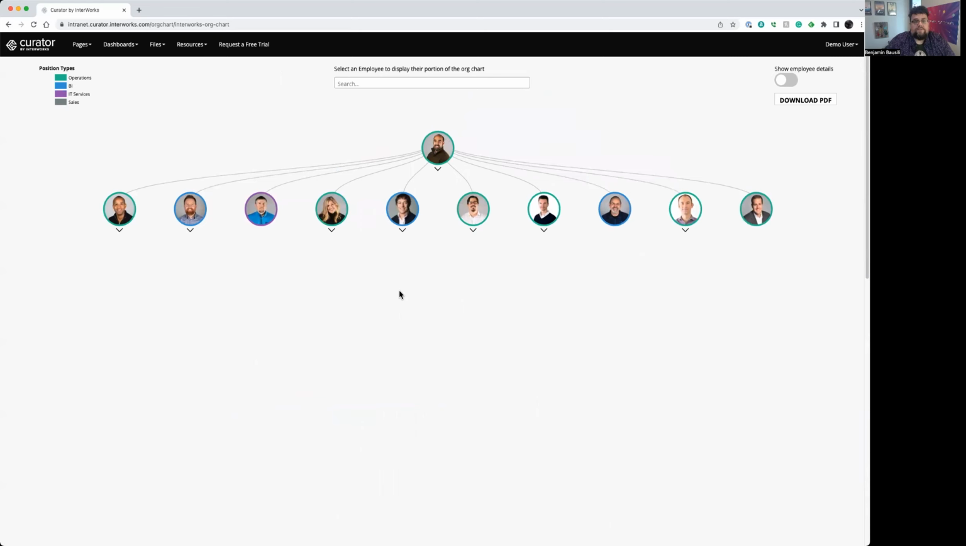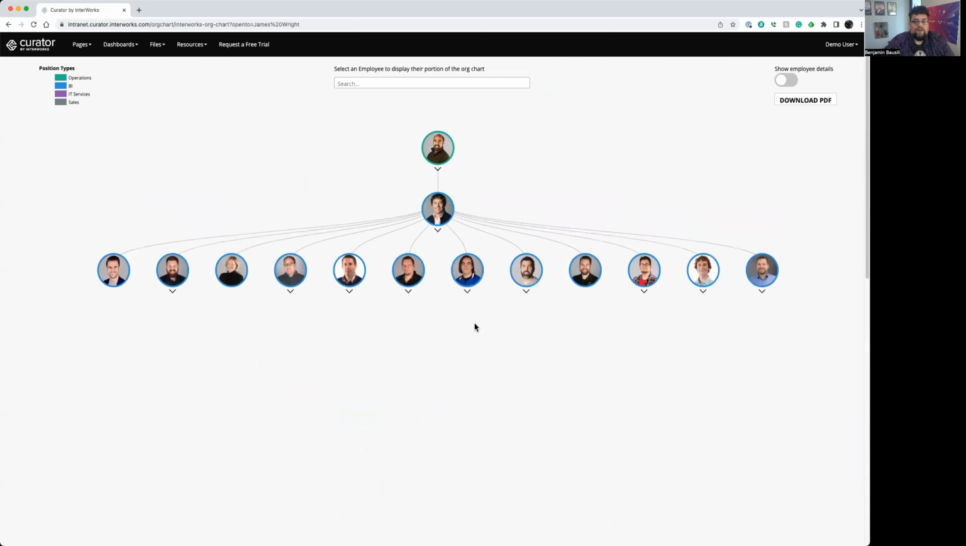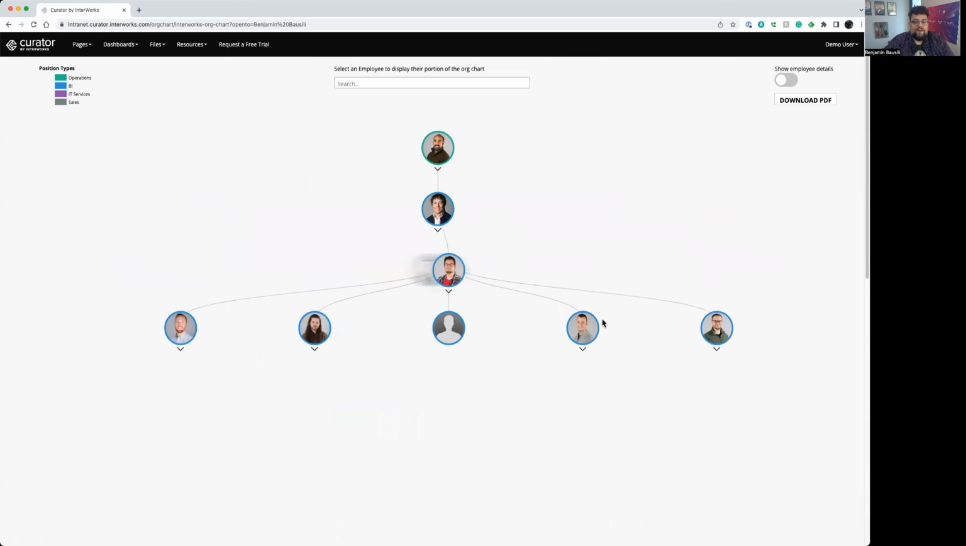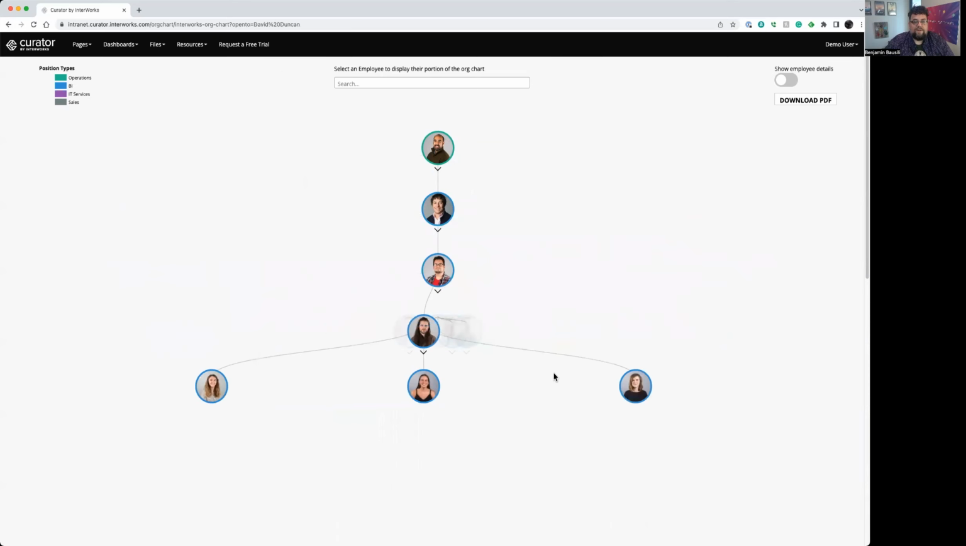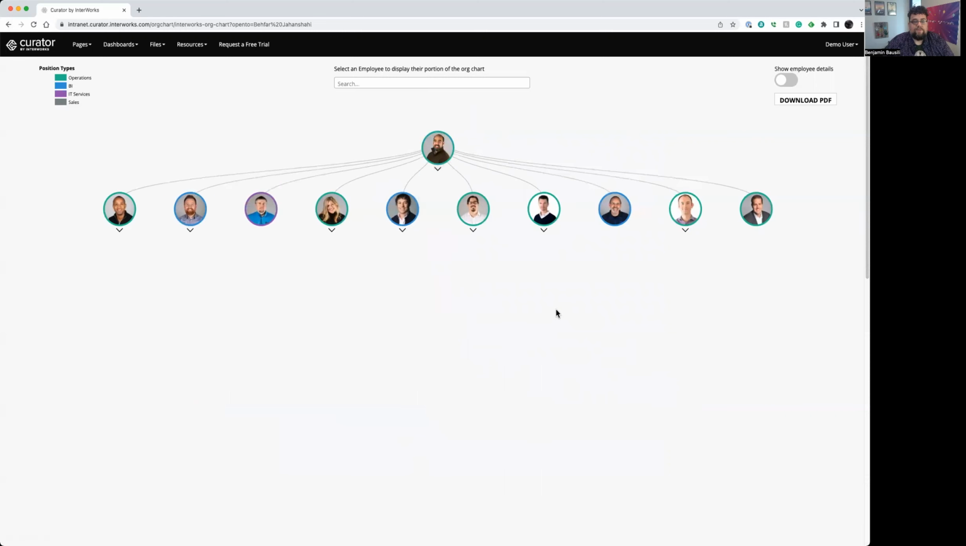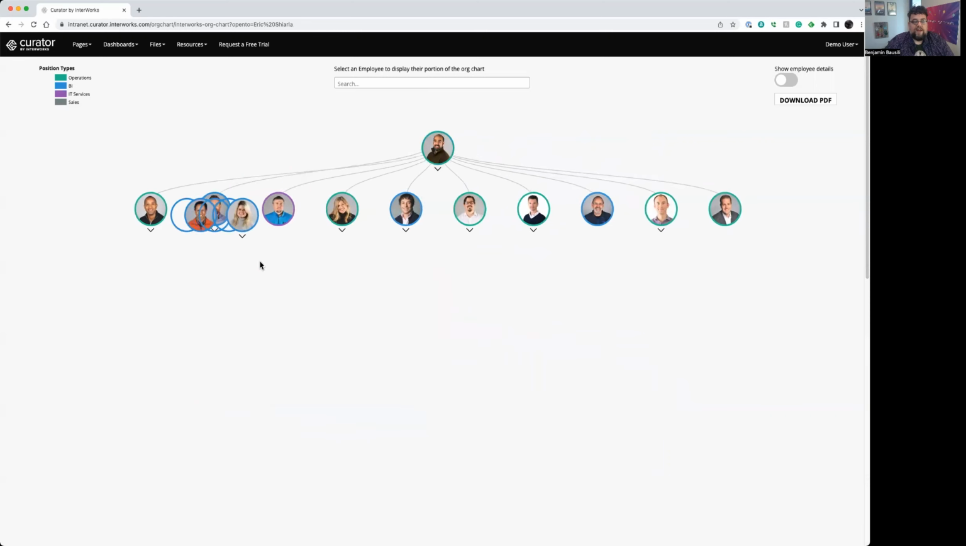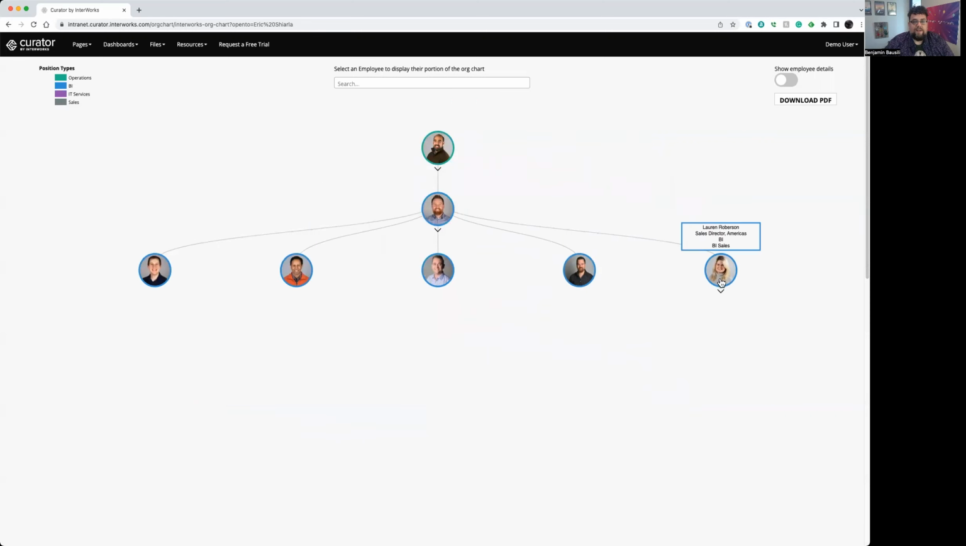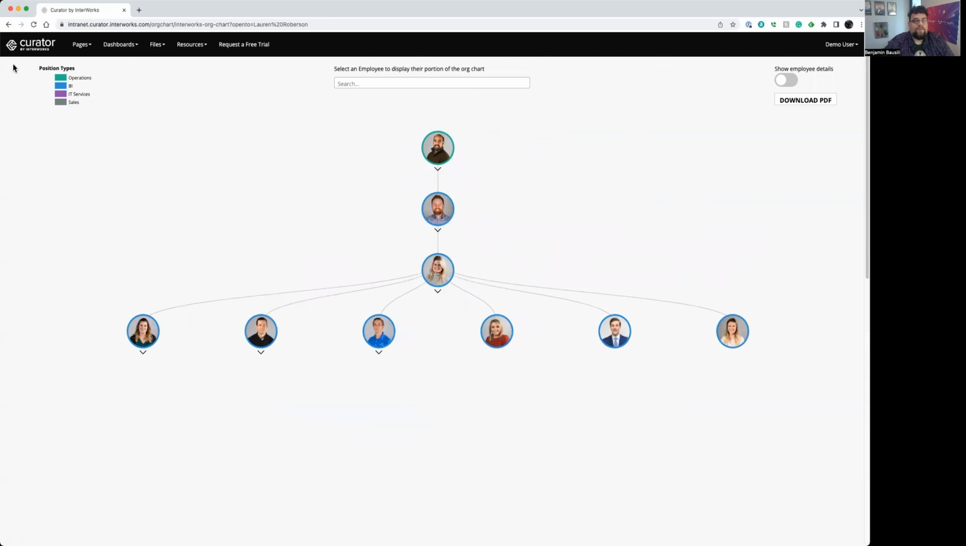D3, if you're familiar with that JavaScript library. But you could build these things yourself. This was actually a project that started outside of Curator and then was brought in later, but real easy to add these things. So you could bring your team and highlight them right here within Curator.